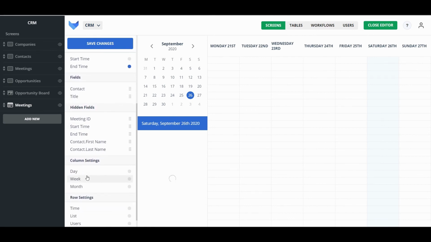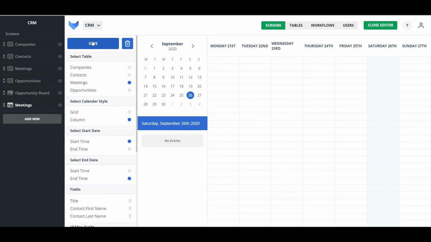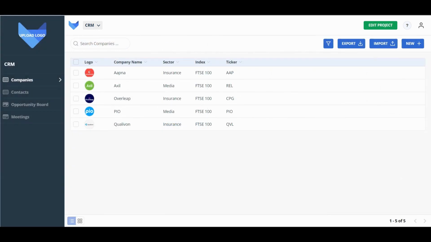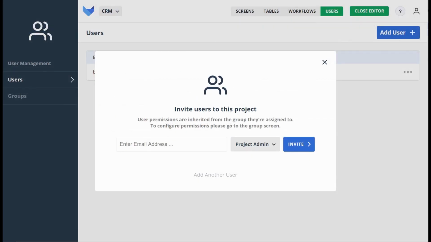Now that you've added your opportunity board and meeting calendar, you may want to toggle off the regular table views for opportunities and meetings. Just click the eye icon next to the table in the sidebar. All your tables should now be set up and ready for you. All that is left is to invite some users. Click the Users tab. Click Add User to add new users to your project.